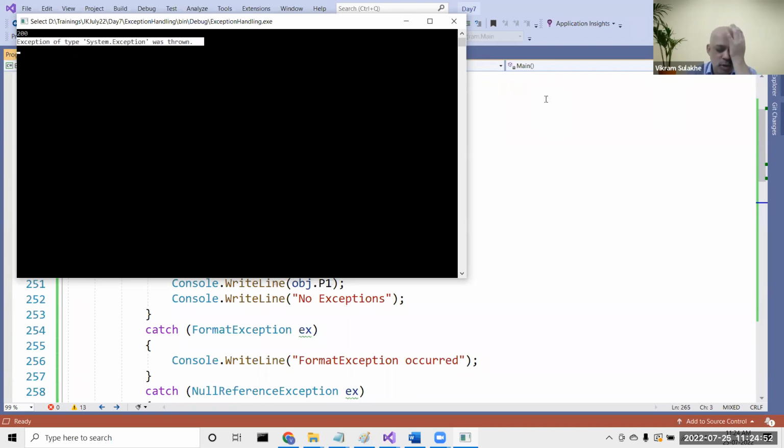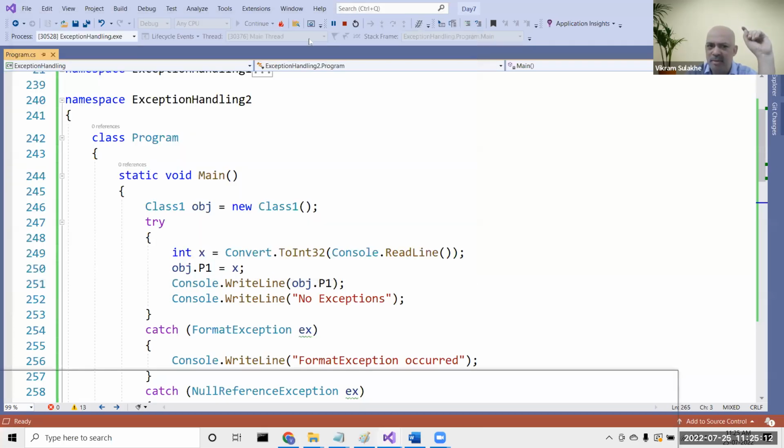What is the default error message? Can you read it out for me? "Exception of the type System.Exception was thrown." Right. So it's giving a standard default message saying an exception of this type was thrown. That is what is coming in the error message.